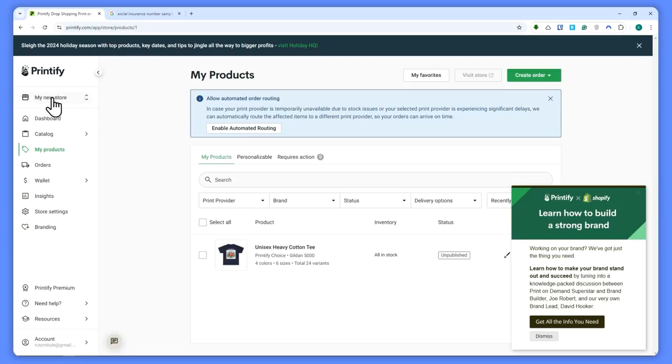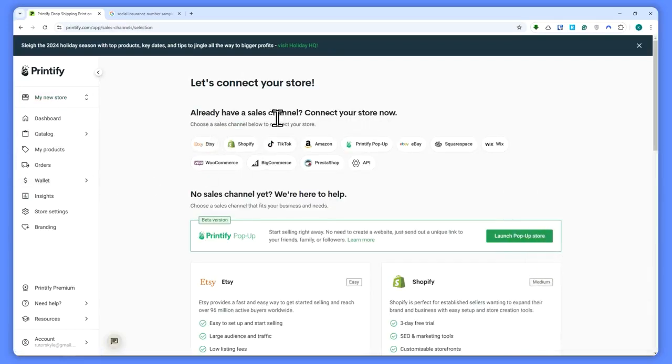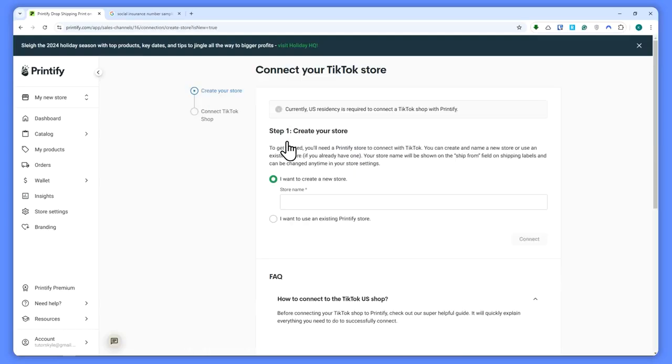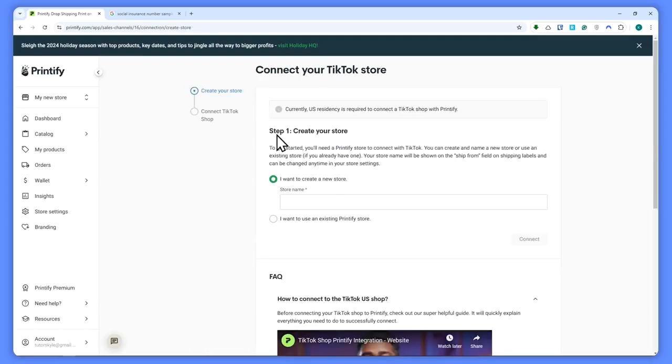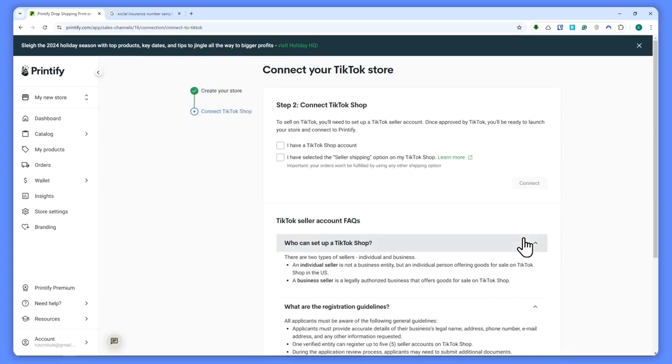to click here on My New Store, or your store name right here. Click on that and click here on Add New Store. From here, you want to click on TikTok since we want to connect it to TikTok. And from here, create your store. Enter your store name, let's say Sample Store, and click on Connect.